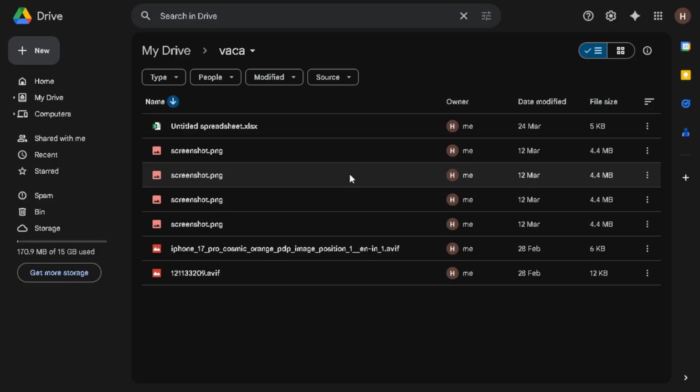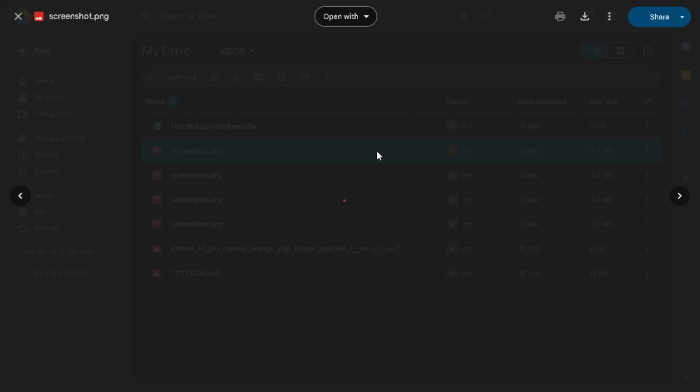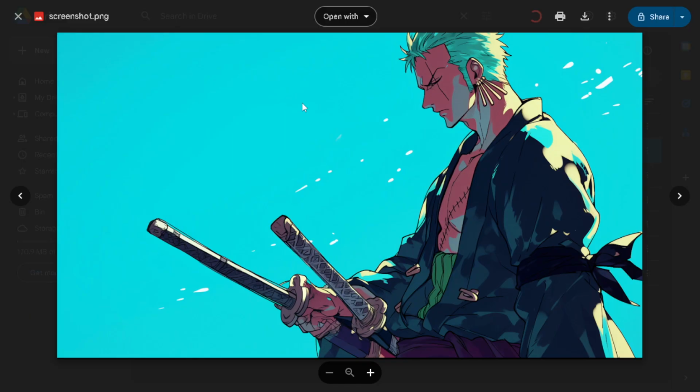If you're looking to open a specific file, the process is just as simple. Once you're either in the folder or back on your main drive, find the file you wish to view. Double-click it, just like you did with the folder, and voila! The file will automatically open in a new browser tab.